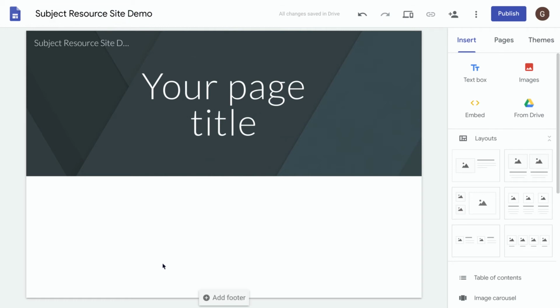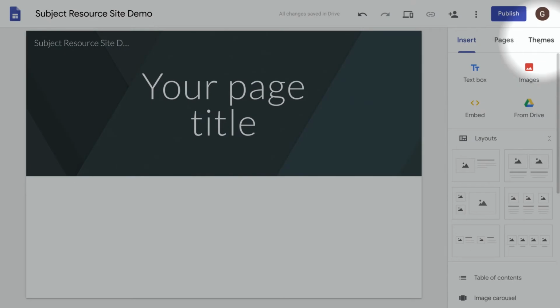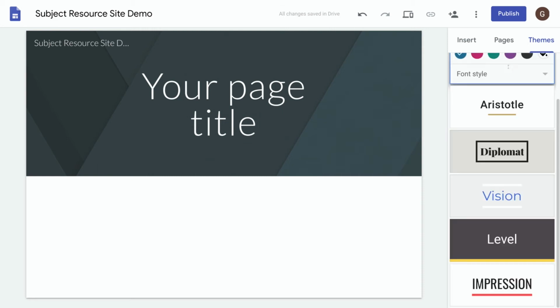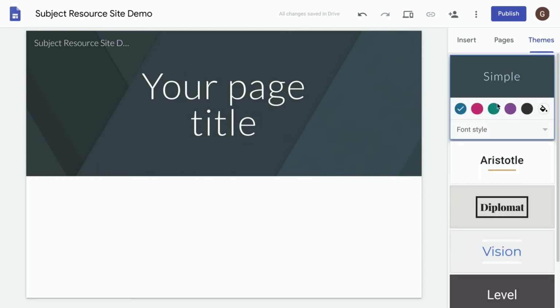The next thing I like to do is choose a theme. So if we move across to the right hand side here and select themes, from here you can choose a theme, color and font style that will be applied to your entire site. So Google have a nice range of pre-made themes ready for you to use. So I'm going to select the impression theme.